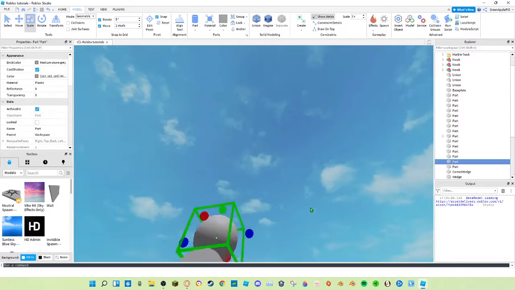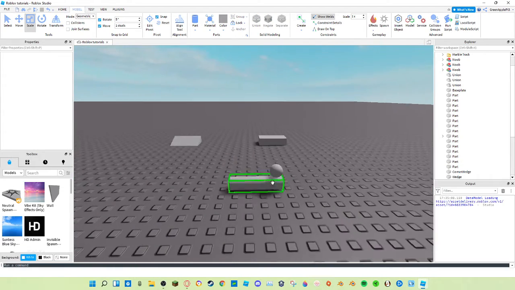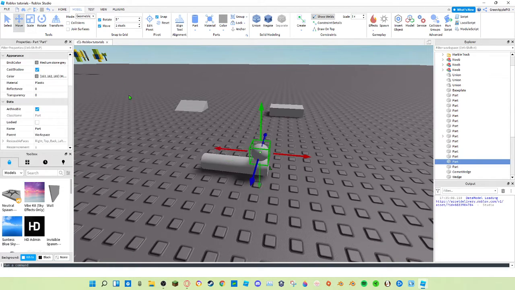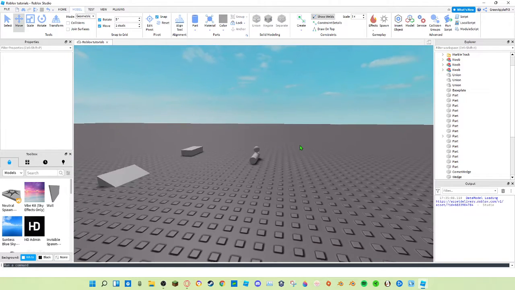Oh god, sorry, my mouse is just being a bit weird right now, so just give it a moment.